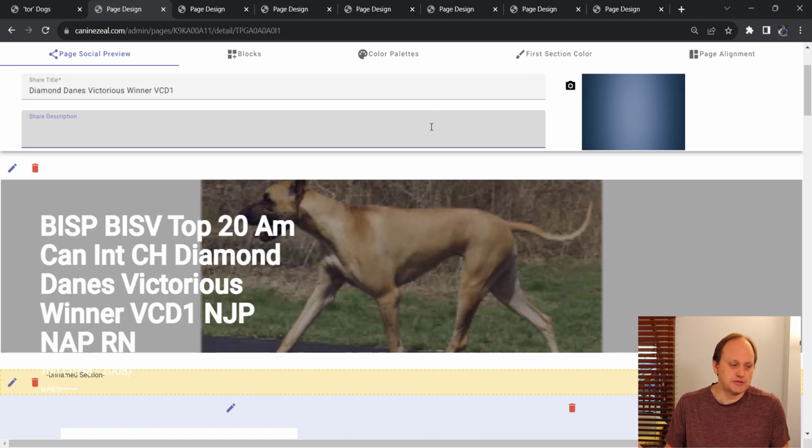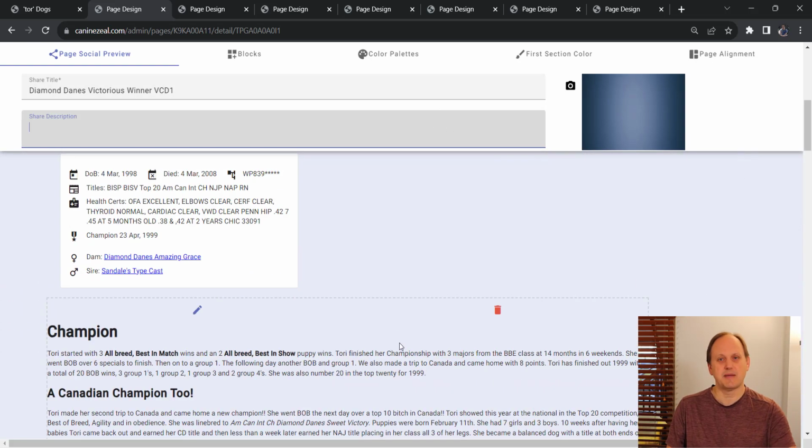Share description is optional, but it's a little extra info. If you do a Google search for your dog, it'll show up right there in the Google search result. So it's recommended: take the most important content from your page and just pop it in there.